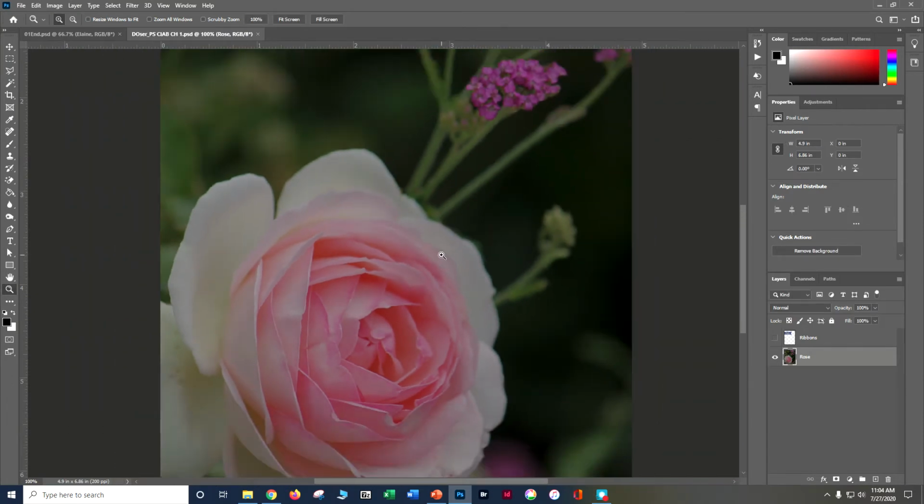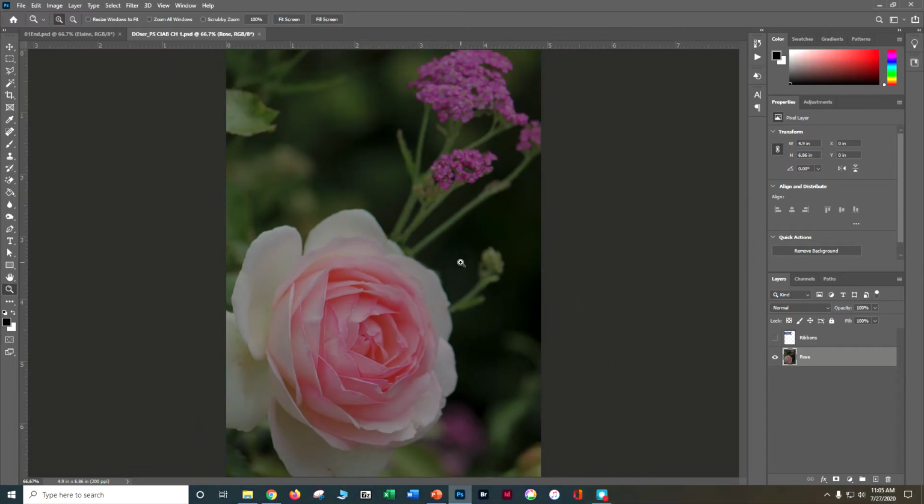So I'm going to zoom out. I can do a Control minus to zoom out as well. And you can see that my image is pretty dark. It's not a very great image right now, so we can play with it a little bit.